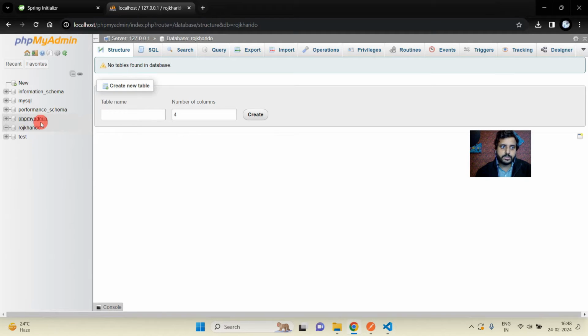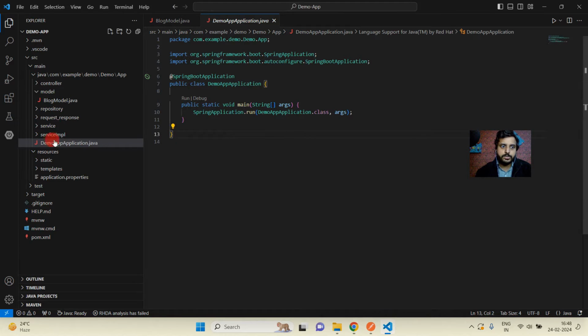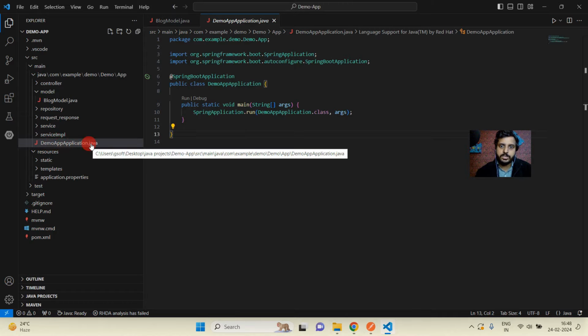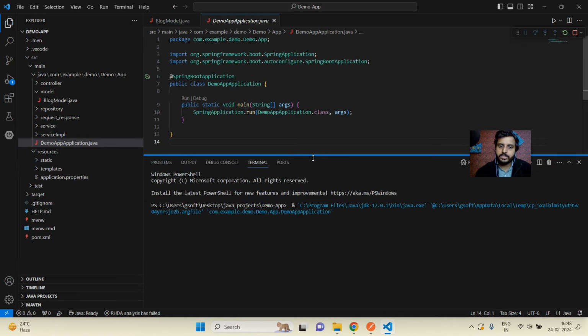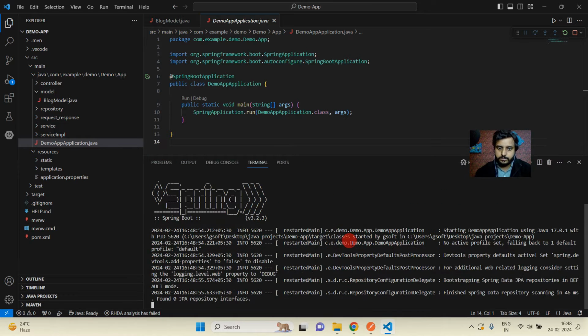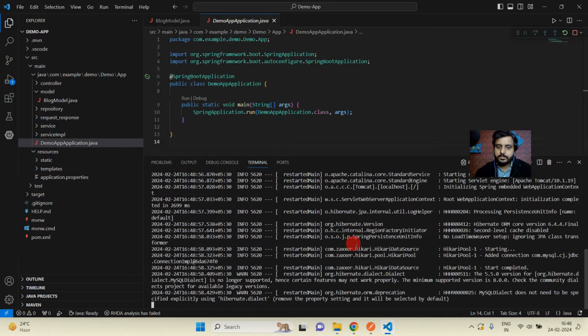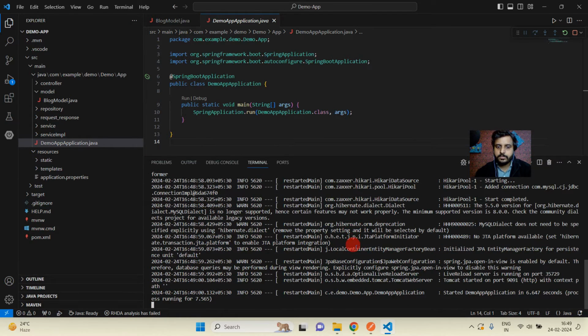Firstly I'm going to show you this database. Now no tables are available inside this database, and just run this application. So just click on this demo application.java file. And then at the right top section, you will get this play icon. So just click on this icon, and now here in the terminal you will see our project is running. And you can see here our project is running on 9091 port.